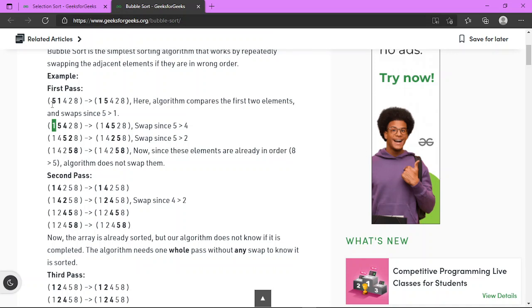And I want to say one more thing: it is generally used for ascending order sorting, because descending order can also be done, but it requires more complexity in the code, and it generally does the sorting in ascending order. So this was the swapping.